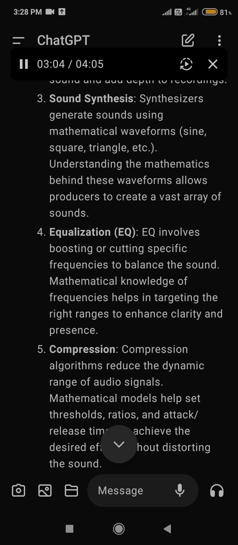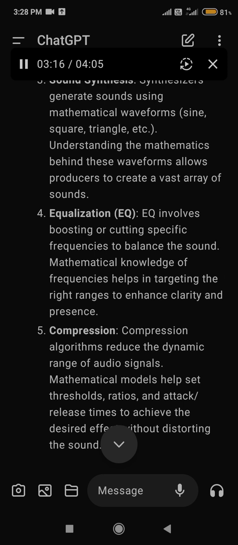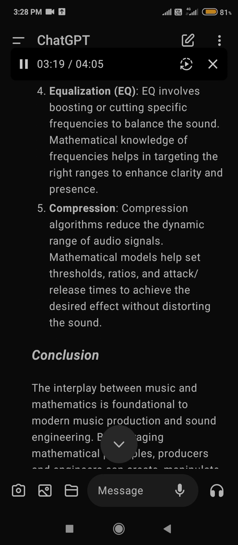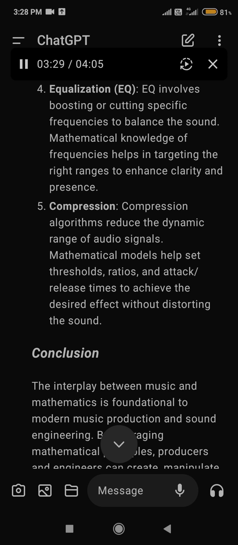3. Sound synthesis. Synthesizers generate sounds using mathematical waveforms: sine, square, triangle, etc. Understanding the mathematics behind these waveforms allows producers to create a vast array of sounds. 4. Equalization, EQ. EQ involves boosting or cutting specific frequencies to balance the sound. Mathematical knowledge of frequencies helps in targeting the right ranges to enhance clarity and presence.